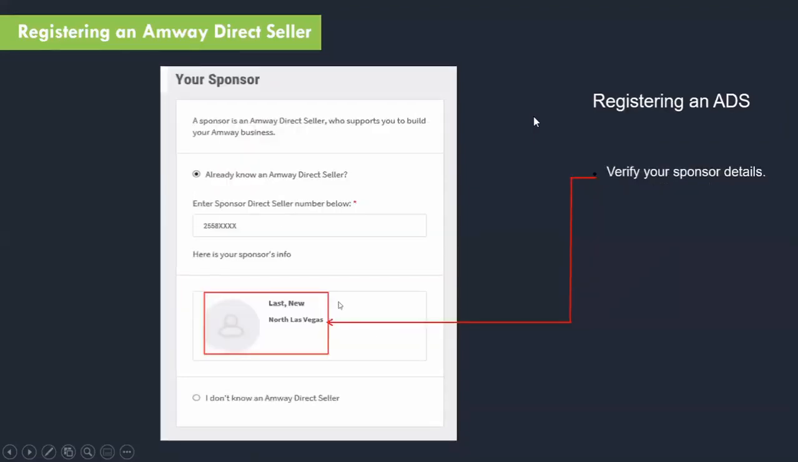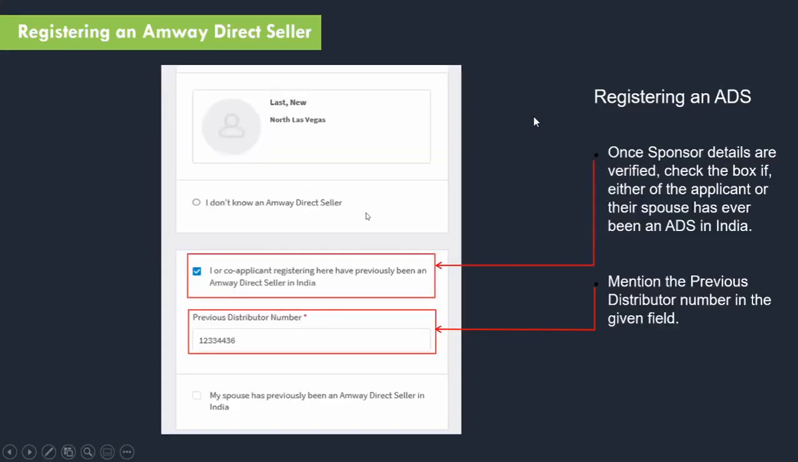As soon as you do it, you will be able to see your name here, the correct name here. That way you can confirm the ADR is joining this person, right? So continue on, move on. This part you can skip. If you were already a direct seller previously with another ID, you can click this. If not, just skip it.